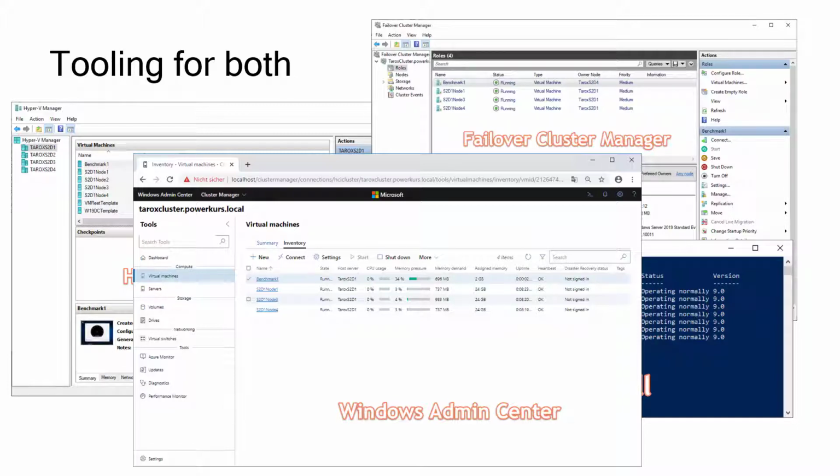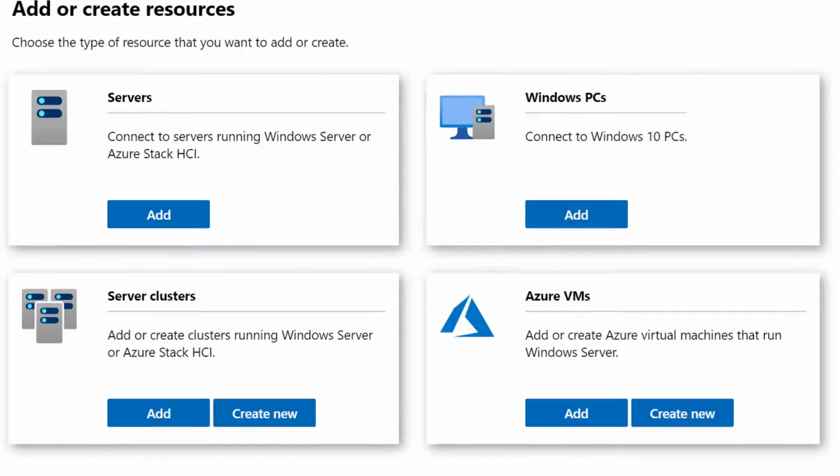Microsoft announced that the next cumulative update of Virtual Machine Manager 2019 can also manage Azure Stack HCI. But to be precise, Windows Admin Center is the preferred management on premises. So how do you create a new Storage Spaces Direct or Azure Stack HCI cluster?